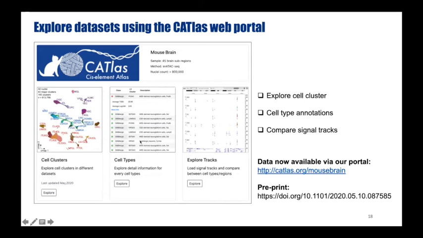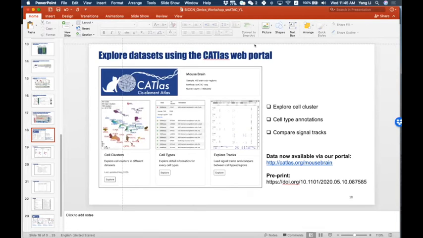And the second function is called cell type. We basically provide detailed annotation for each cell type, as well as some QC metrics for every cell type. And I think browsing the tracks is also very valuable, so we provide a genome browser as a function. Let me now go to a demo.